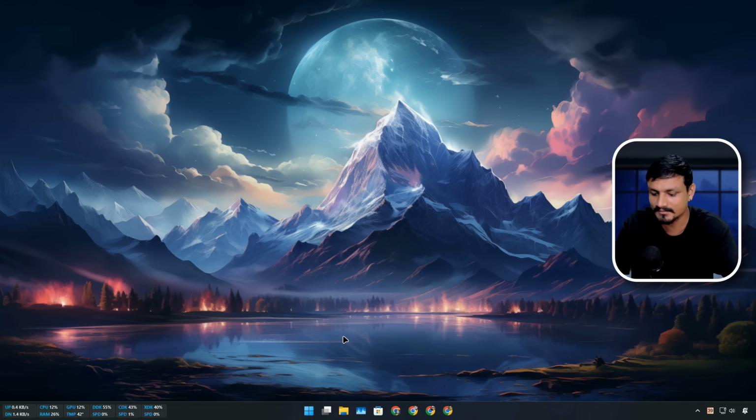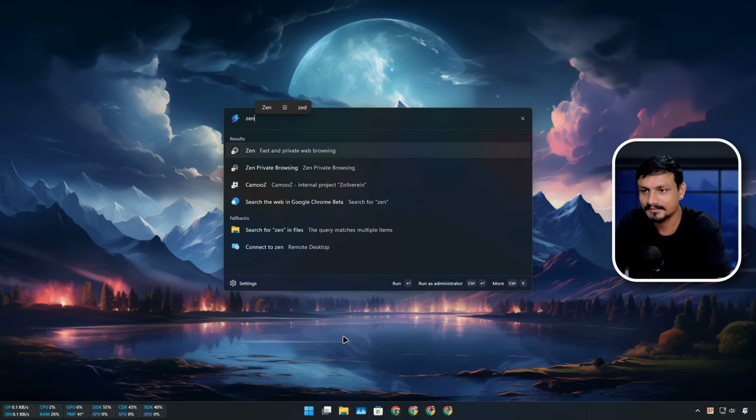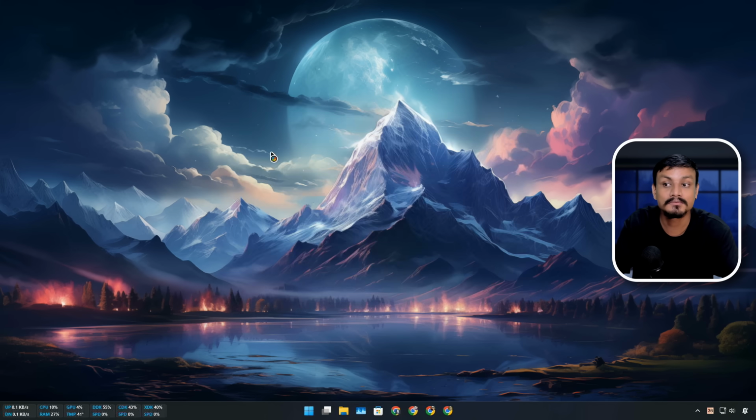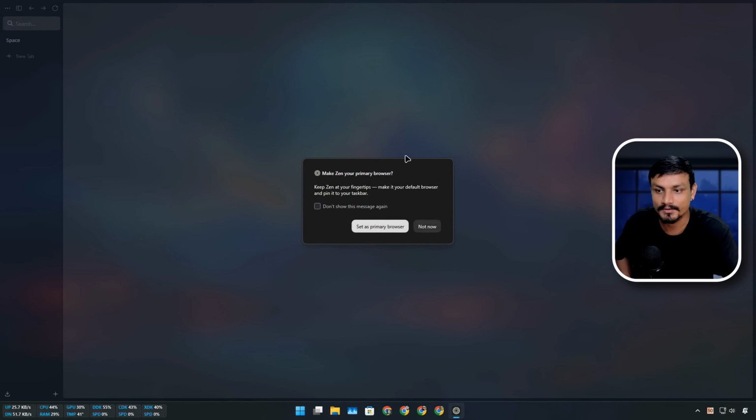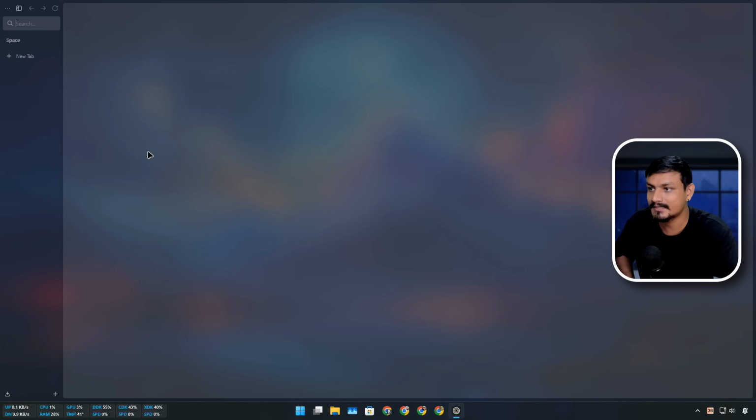Okay, let's open the Zen browser one more time just to see what the default homepage is. Okay, set as primary browser? To be honest, I will, as soon as I test you out and you pass. So this is the default homepage. There is literally nothing.